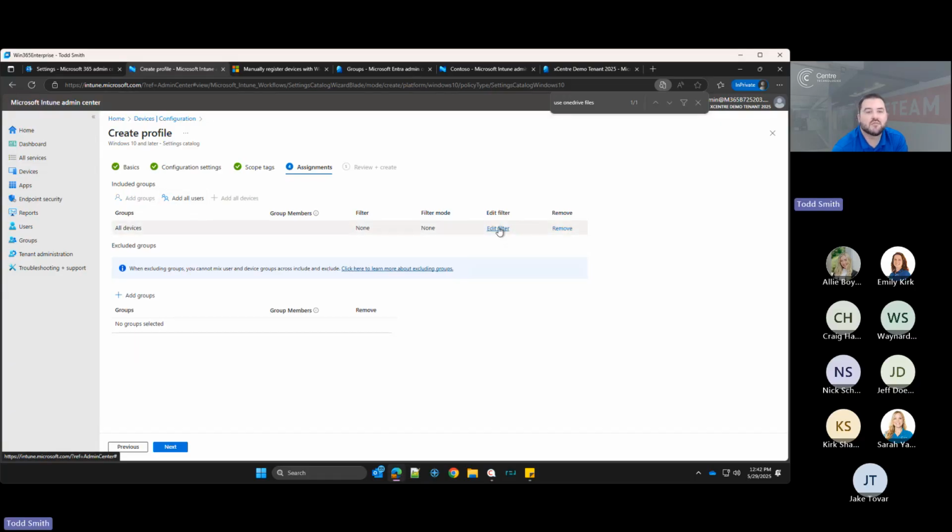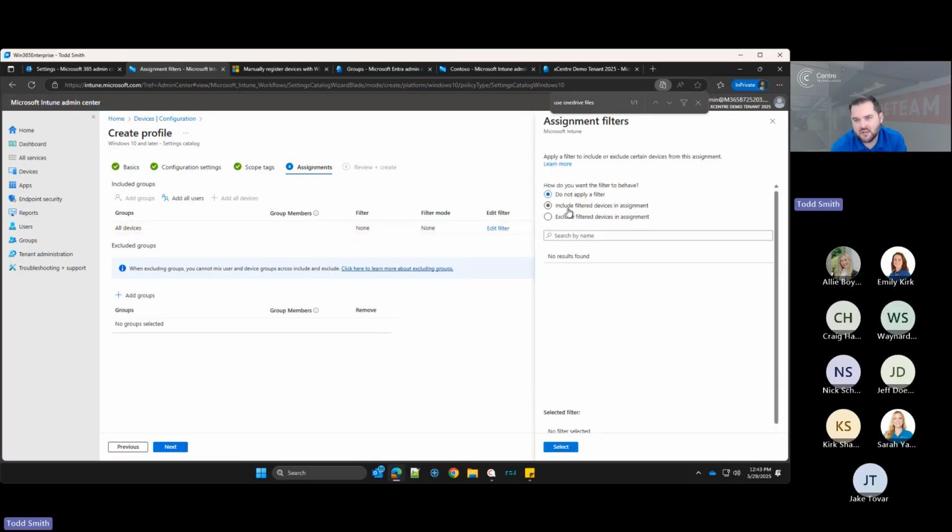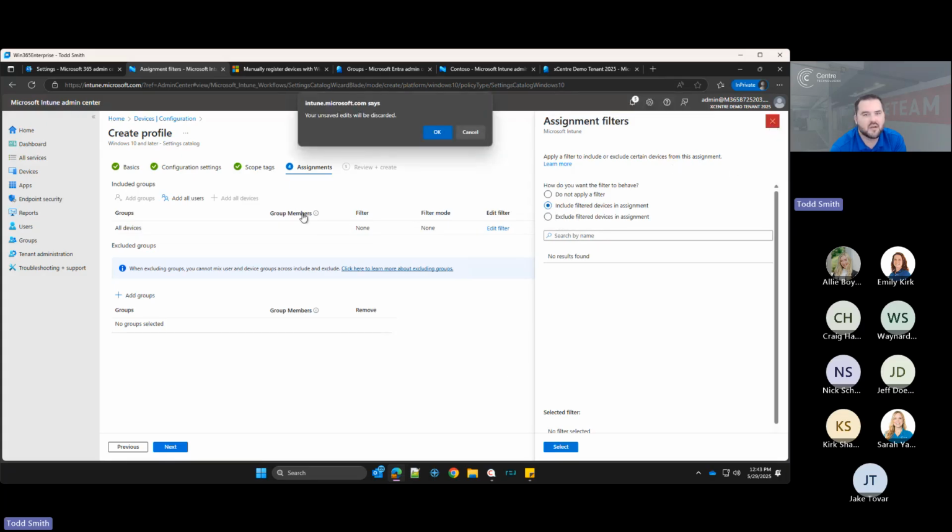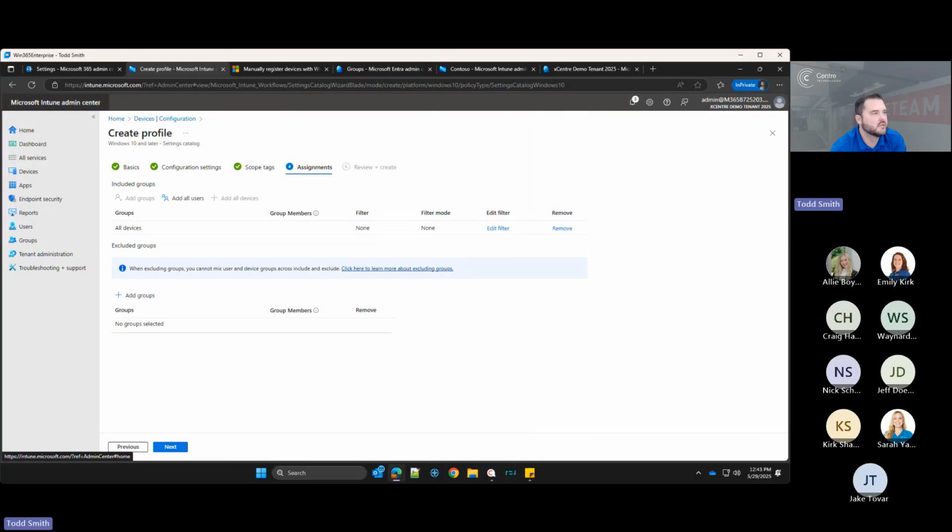So let's say you do have corporate devices and personal devices, and you don't want to enable this for personal. You could create a filter for just corporate devices. Instead of having to create a whole new group, you could create a filter, edit the filter, and tell it to include corporate devices, or the reverse, you could exclude personal devices. So that's something that we typically recommend doing as well.